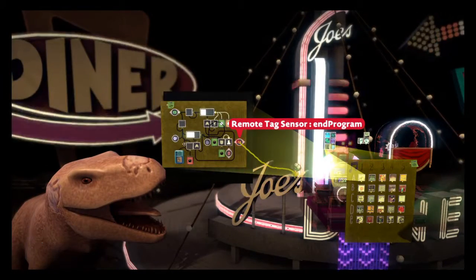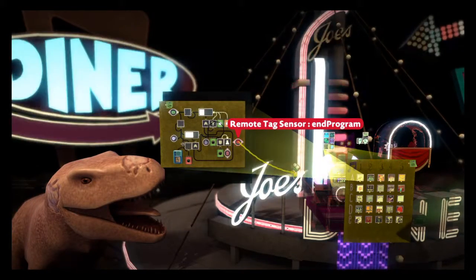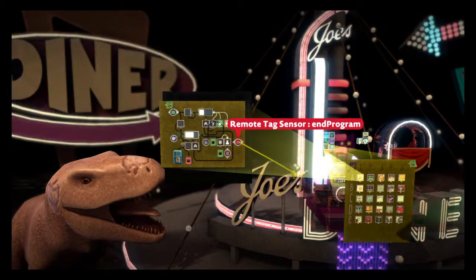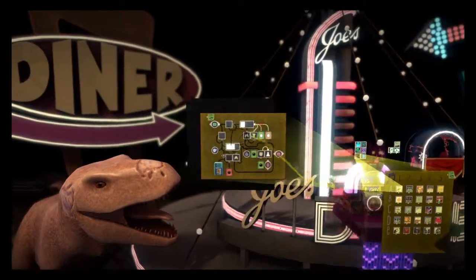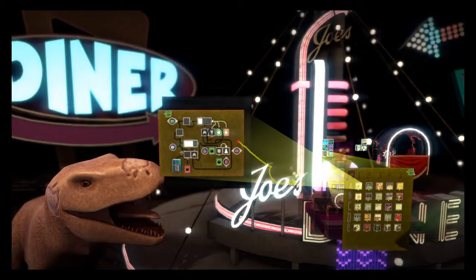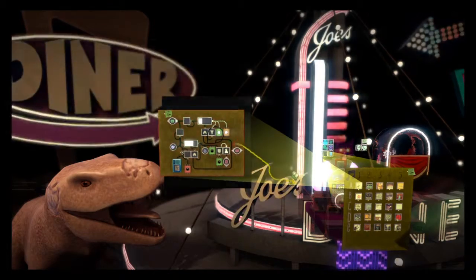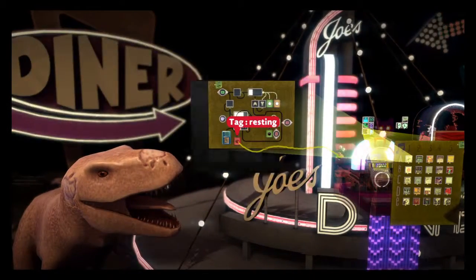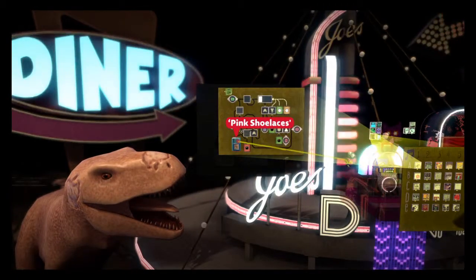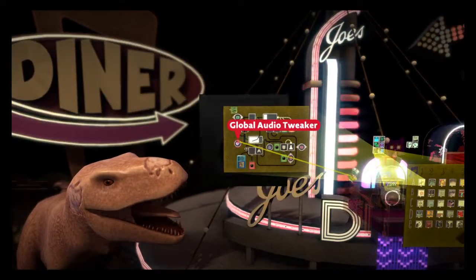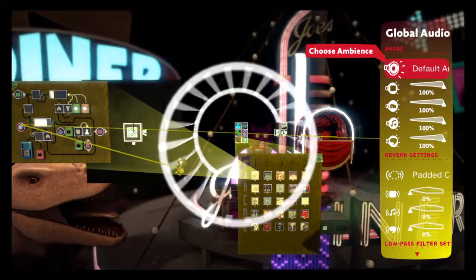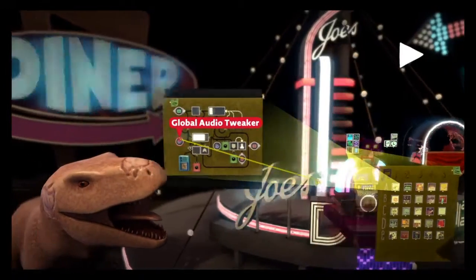And I also have a tag for ending the program, so if I wanted to go back to its first state of not playing any music, end program will set all the switches, all the triggers, everything, selectors, back to the start. Resting is one of those triggers that is when things get set to the start. Pink shoelace is the music. Audio tweaker is just to make sure that the volume of the song is all the way up at 100%, as I do change the volumes at different points.